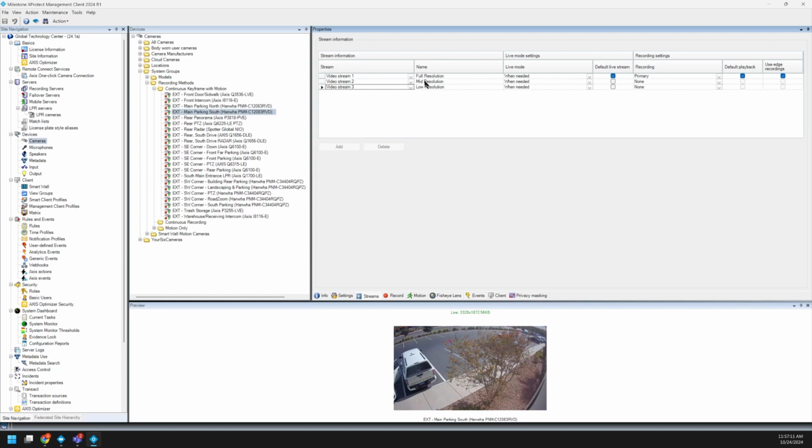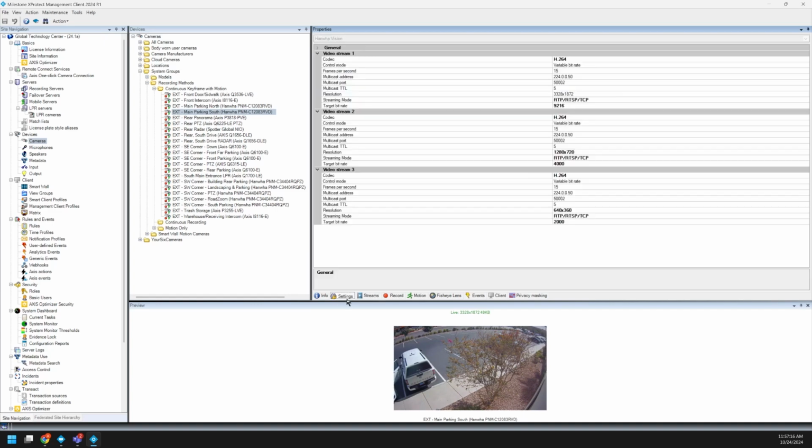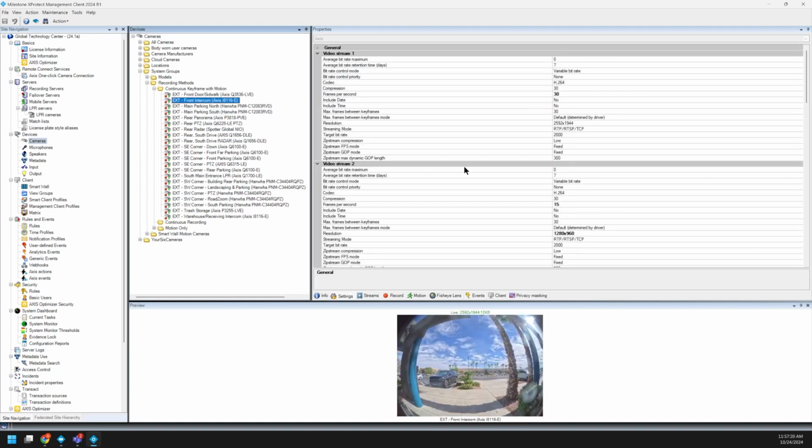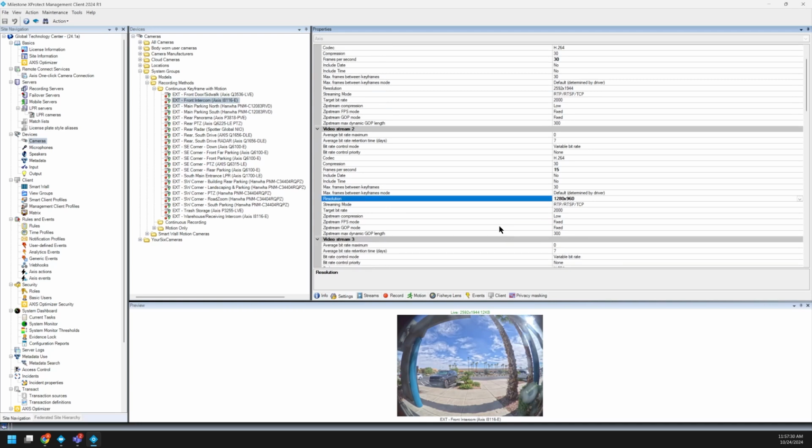So there is a camera dependency. The camera has to be able to provide the stream that you're requesting. And sometimes that can be a little bit of a game trying to figure out, okay, if my stream 1 is at full resolution, what does the camera support as a stream 2? So it's not always cut and dry.